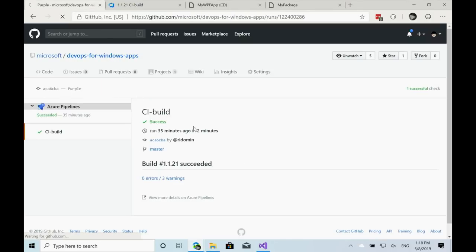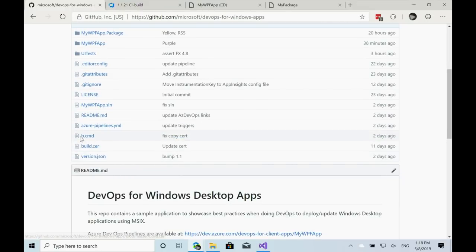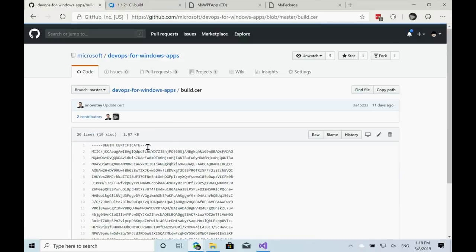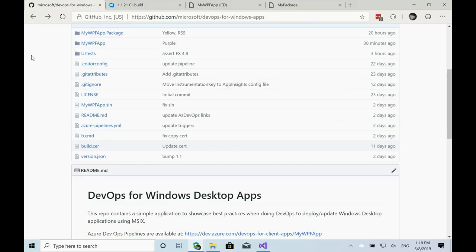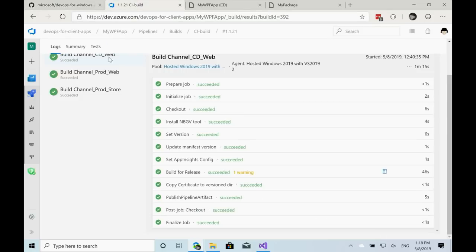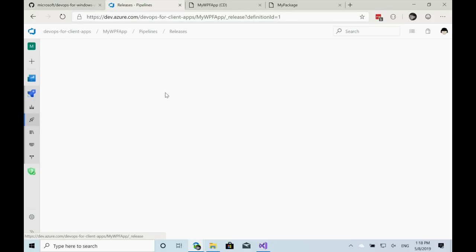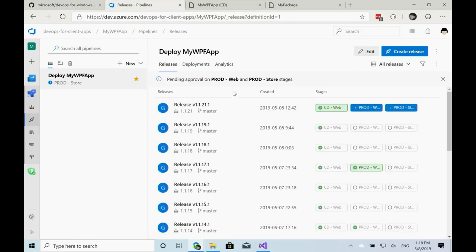So what we have in our repo here is the public key of the certificate. So anyone who trusts this repo and wants to install our test packages should add this certificate to their trusted local machine, trusted people certificate store. And for signing, as I said before, this happens in our release stages. So let's review our release.